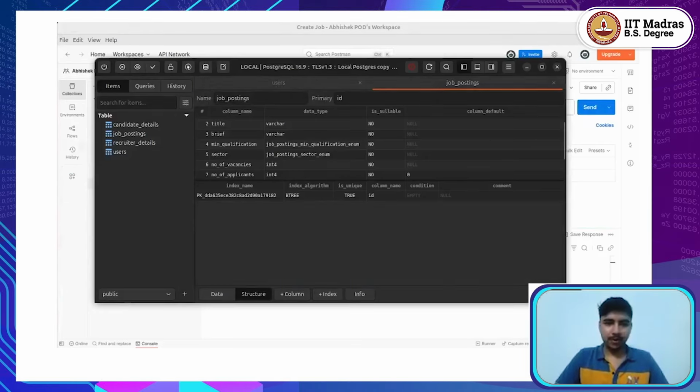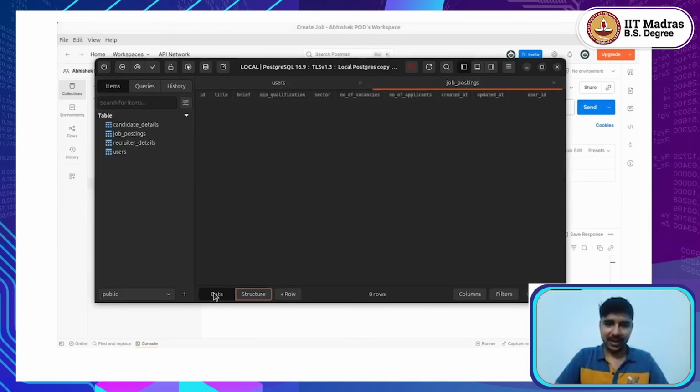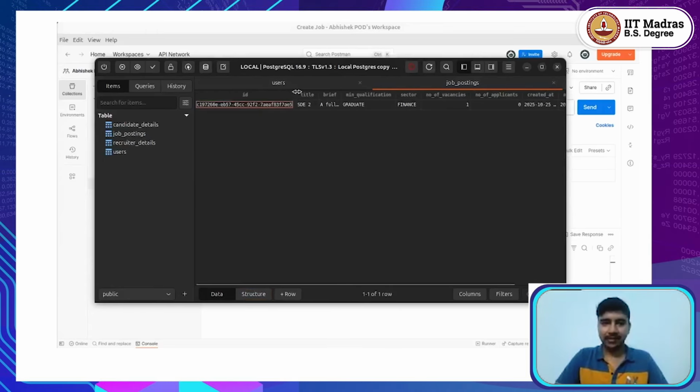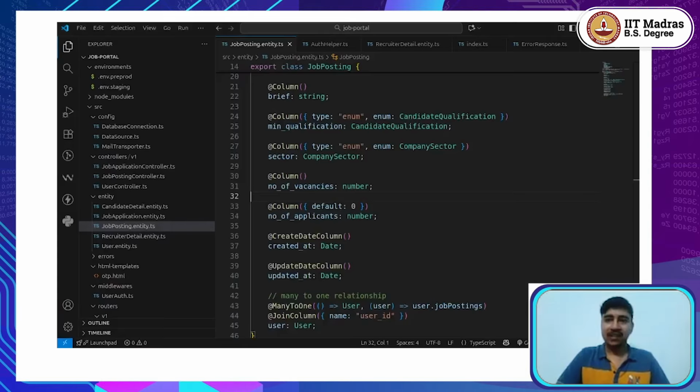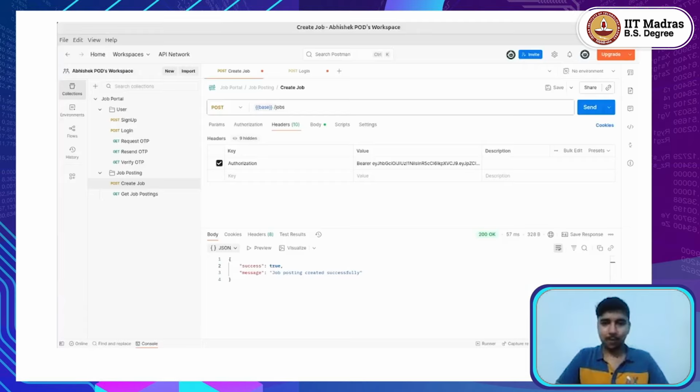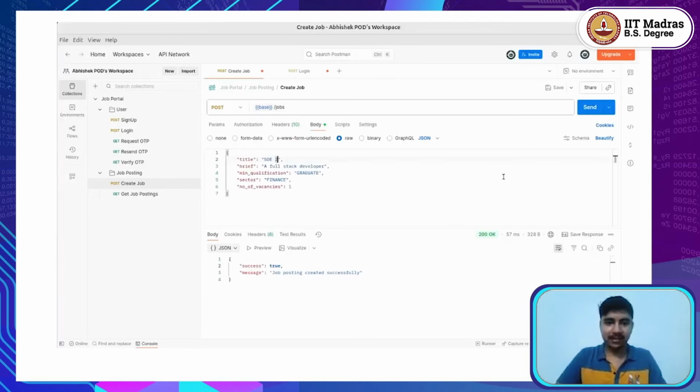If I come back to my database, look at the data, and refresh it, you can see that a new posting has now been created. Looking at the ID, this is a UID that the database has created on its own. Similarly, I could create as many job postings as I require. So let me quickly create 2 more job openings. Let's say one is for SDE2, another one is SDE3.